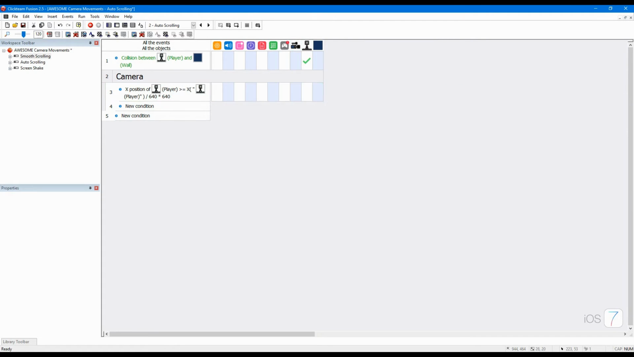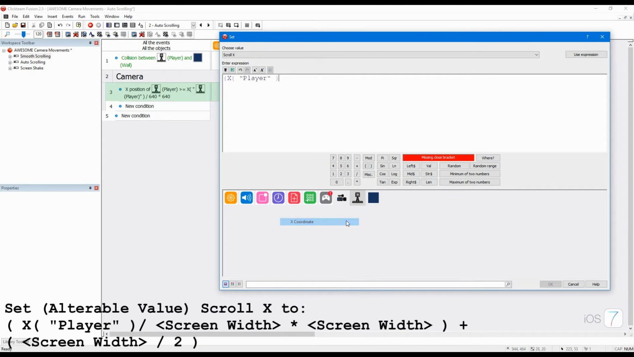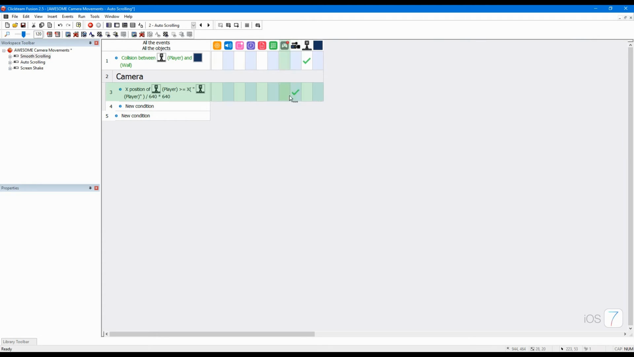And now we set our scroll X of our camera to parenthesis, X position of the player divided by 640, which is the width of the screen, multiplied by 640, close parenthesis, plus half of 640. So I'll just put 2. So just dividing the screen size by 2. So that is now the alterable value.